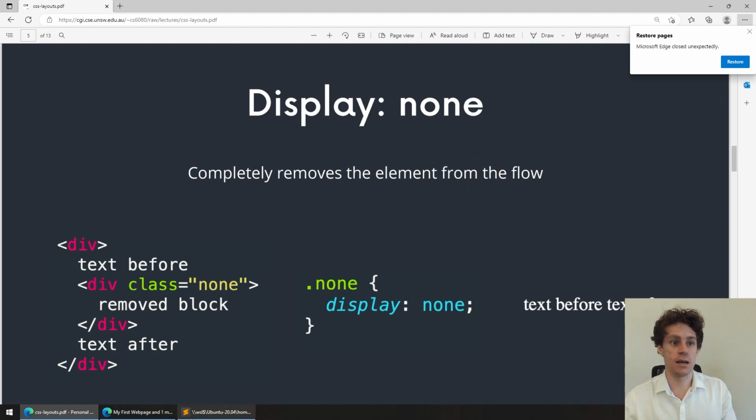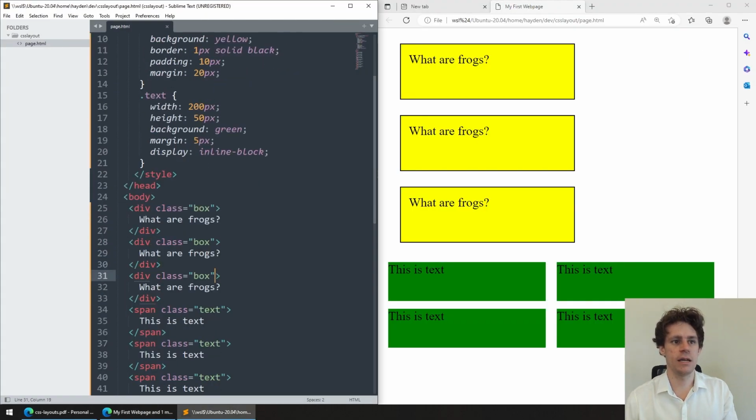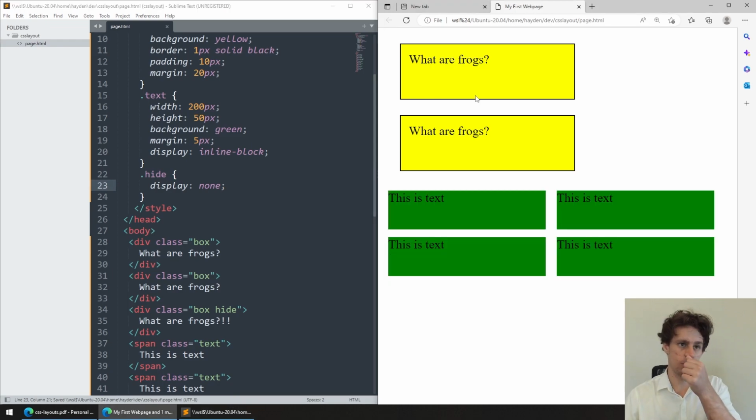Whilst we're on the topic of display, there's also another display value that you can give the display key, which is none, which basically means to hide something. So for instance, let's say I come down here and I want to add a class to this particular box, and that class is going to be hide. If I give it a display of none, that will hide the box. So display none is essentially how you hide stuff in CSS.